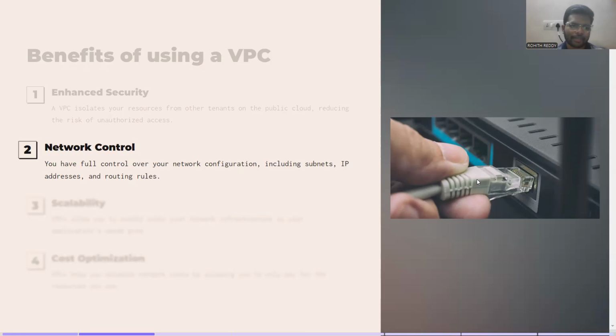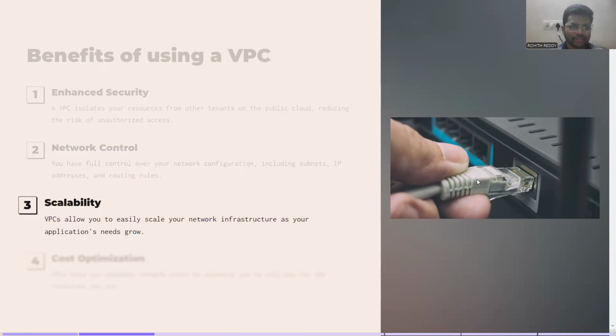And then scalability. What a VPC does is that it allows us to easily scale our network infrastructure as our application needs to grow. Assume that we have started a small application for a simple use, and then we are trying to scale it to serve many functions. The Virtual Private Cloud helps us in enabling the scalability.